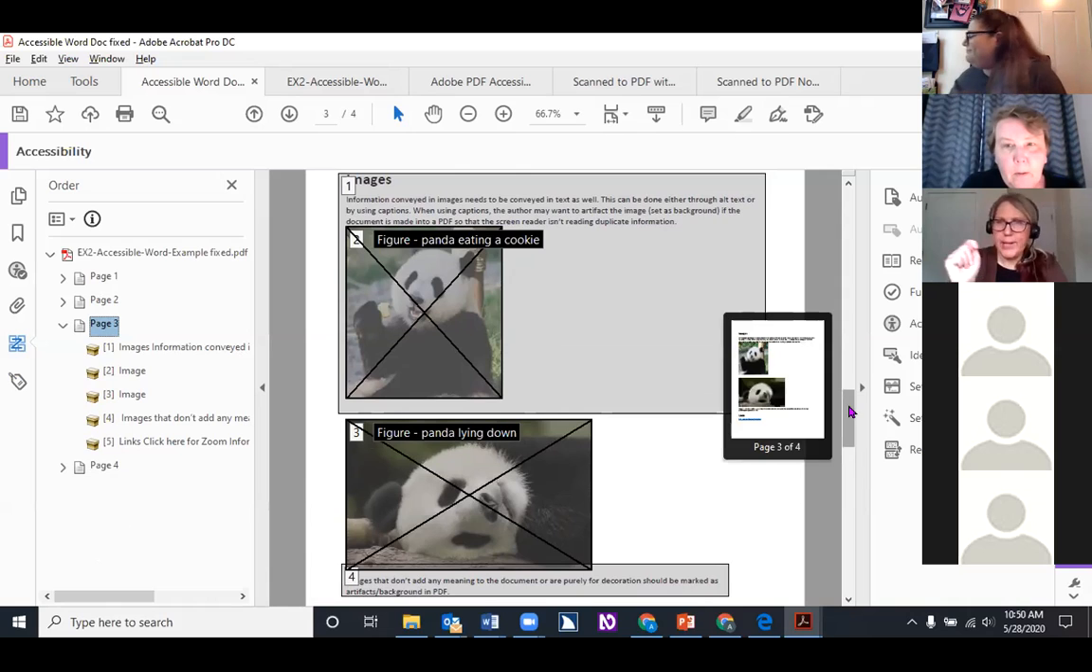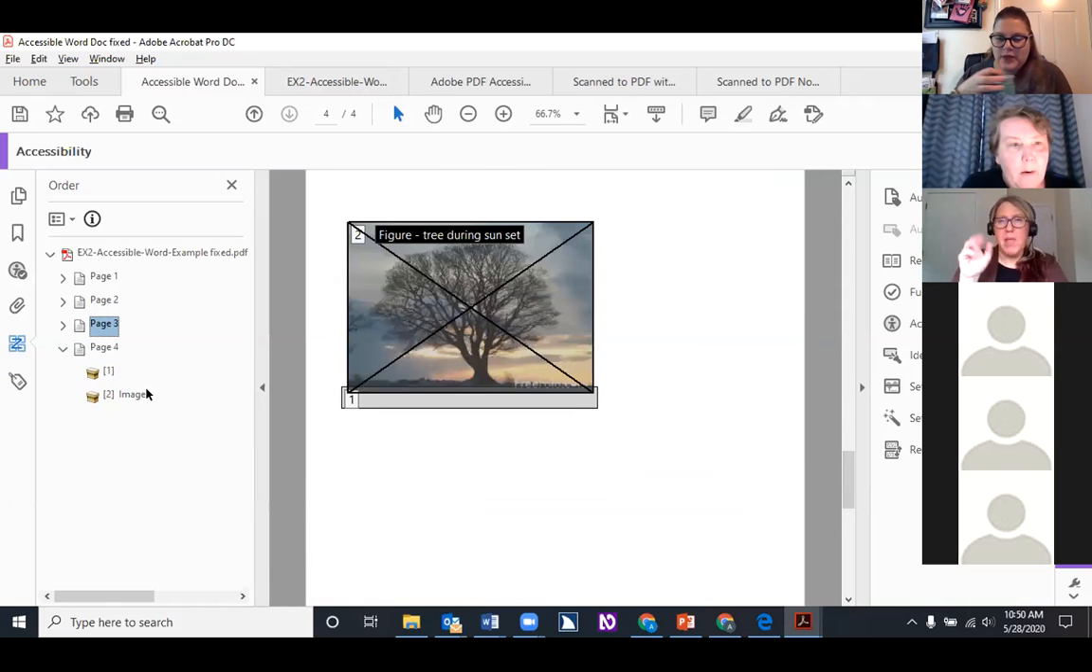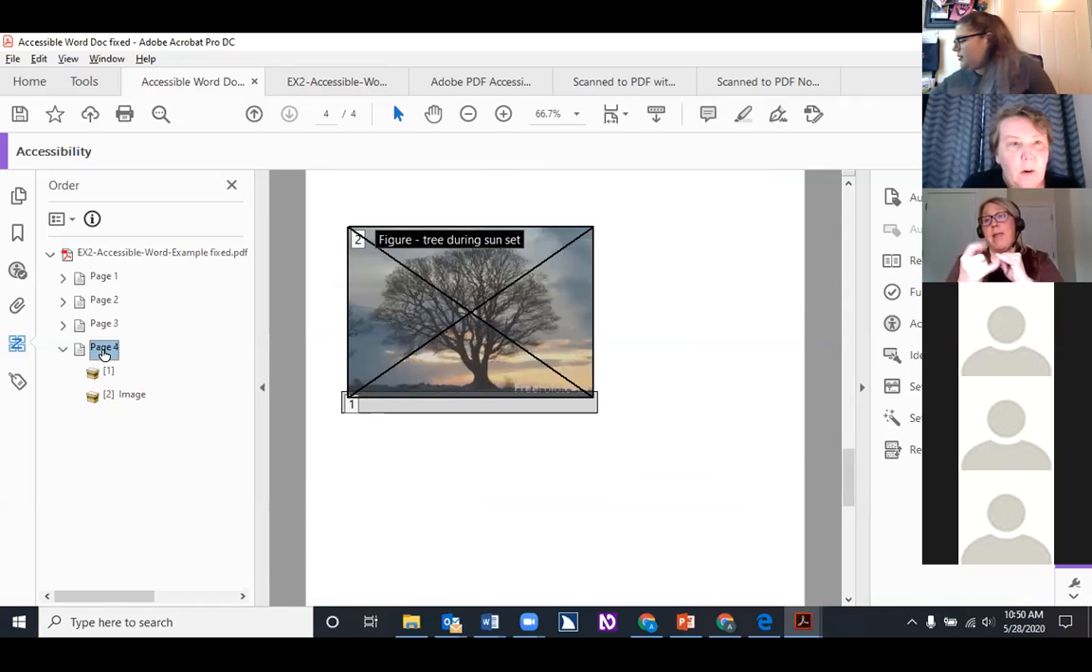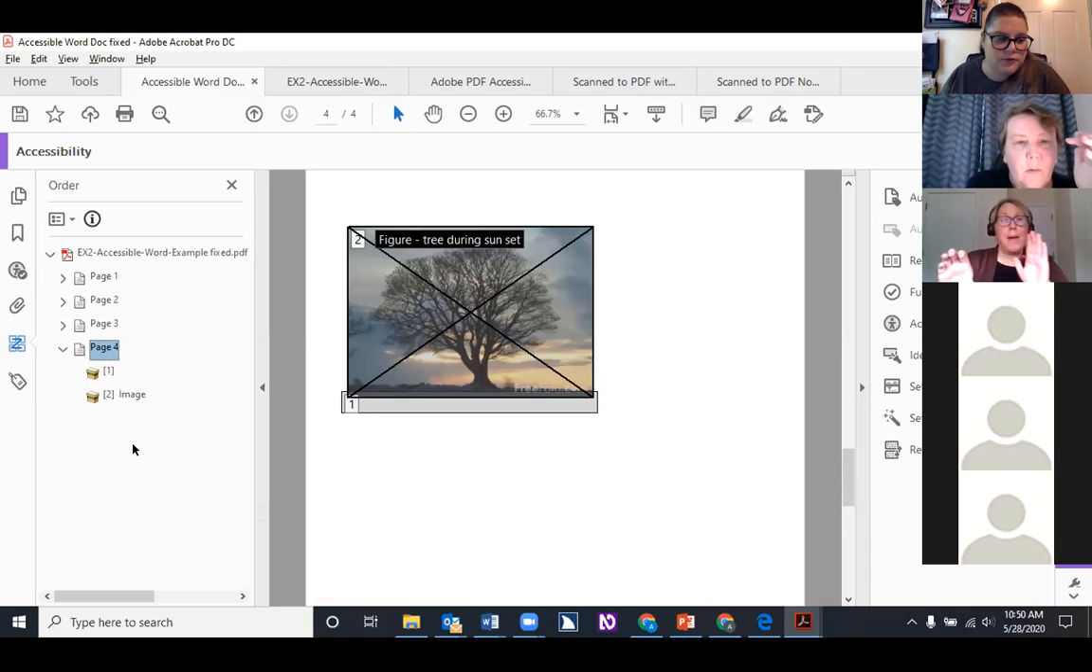All right, and then we have our final page, which is page 4. One of the things we're going to notice on this page is that page 4 is just the picture of the tree that's not by the ocean. And for some reason, there's something that was picked up below that picture, as if there's other information there, and that's tagged as 1, and the picture of the tree is tagged as 2.